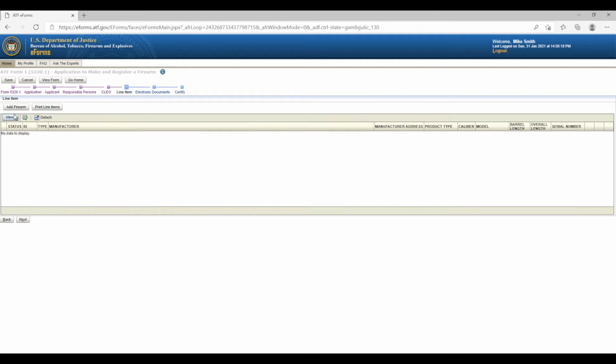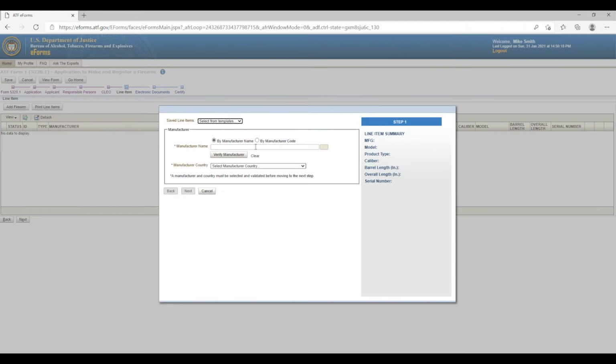Screen 6, Line Item page for an SBR. The line item page is where we will add the firearm that you're going to make. In this example, that is an SBR. You will start by clicking the Add Firearm button located above the table and to the left. This will load a new window where the information from the firearm will be added to the eForm 1 application.